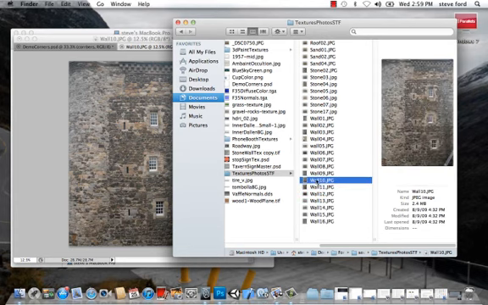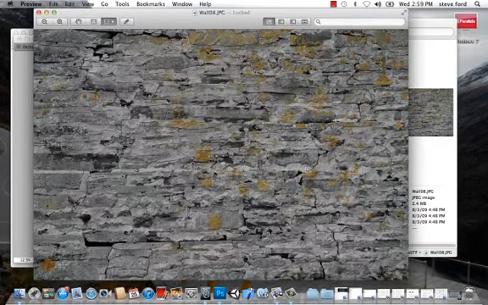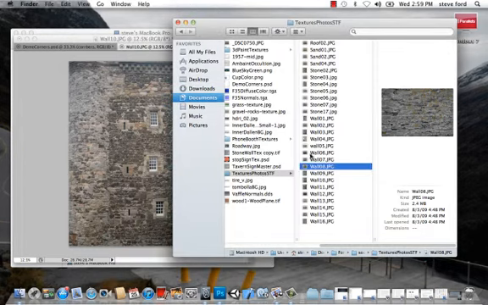So let's see. Yeah, this one's pretty good. We got some really dark areas, but it's pretty uniform. It's pretty even. There's not much shading. There's a little bit there, but very little. So that could tile very nicely.